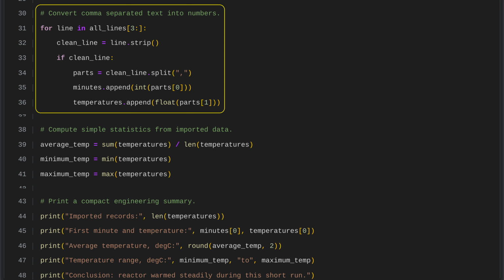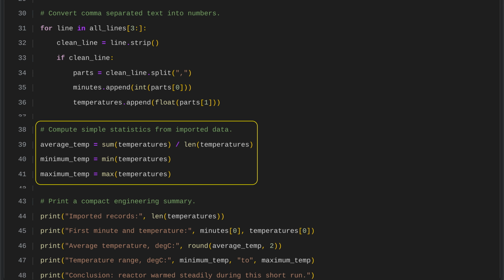The code skips the header lines, then cleans and processes each remaining line of data. For each non-empty line, it separates the minute and temperature values, converts them into numbers, and stores them in their matching lists. This prepares the text data for later numerical analysis. To summarize temperature data, calculate the average to show the overall trend. Then identify the lowest and highest recorded values using the minimum and maximum functions.